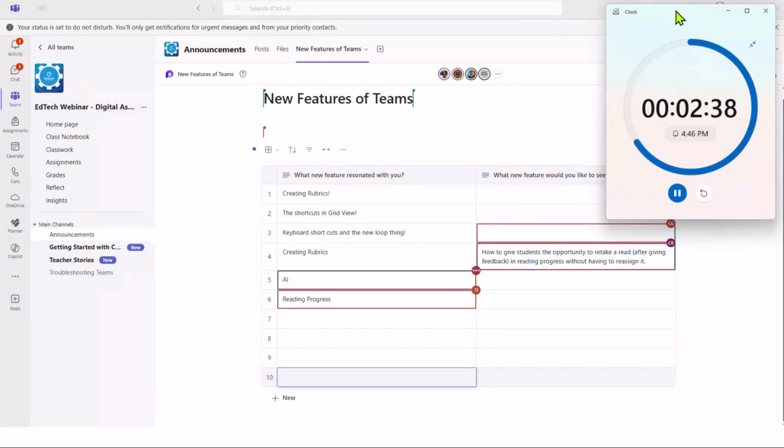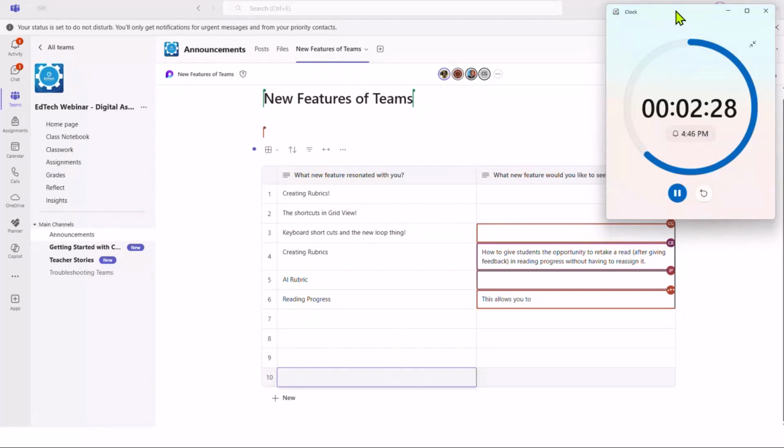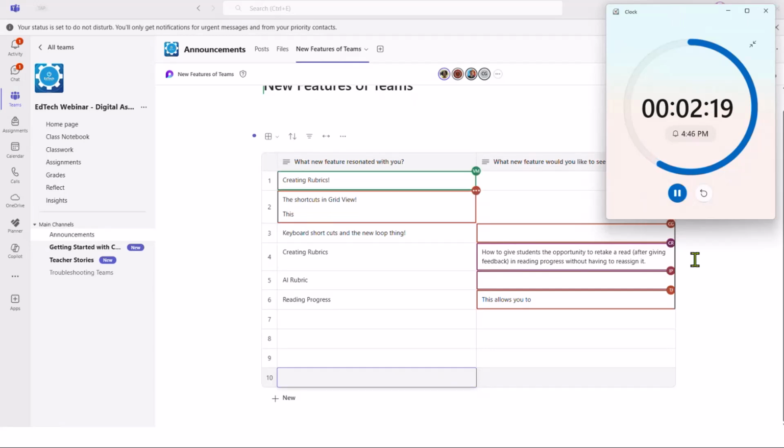All right, we got a lot of cool stuff coming in here. We got creating rubrics, the shortcuts in grid view, keyboard shortcuts and the new loop thing, creating rubrics, reading progress, and then features I'd like to see, how to give students the opportunity to retake a read after giving feedback in reading progress without having to reassign it.